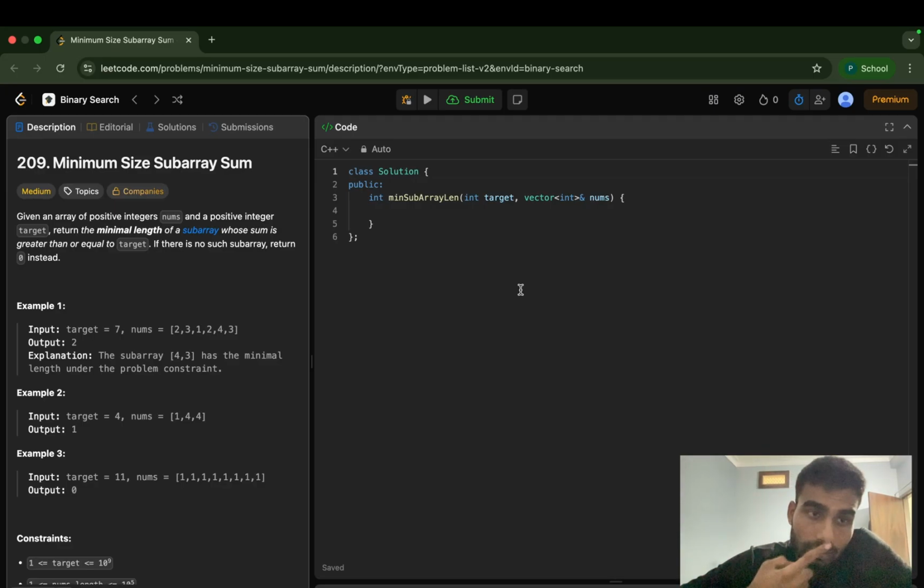It basically says that given an array of positive integers and a positive integer target, there's a target given to us, and we have to return the minimal length of a subarray whose sum is greater than or equal to the target. So we have to return the minimal length of the subarray whose sum exceeds the target. If no such subarray exists, then we will return 0 instead.